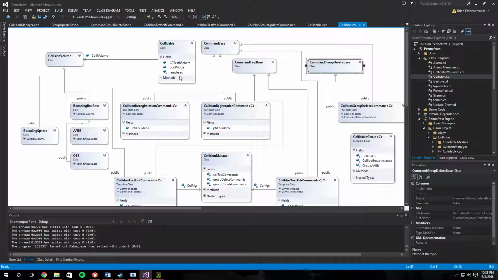So we've got our collidable. Collidable has a collision volume, which can be an AABB, OBB, or bounding sphere. You can register and deregister from being collidable. You can do test self or test pair.